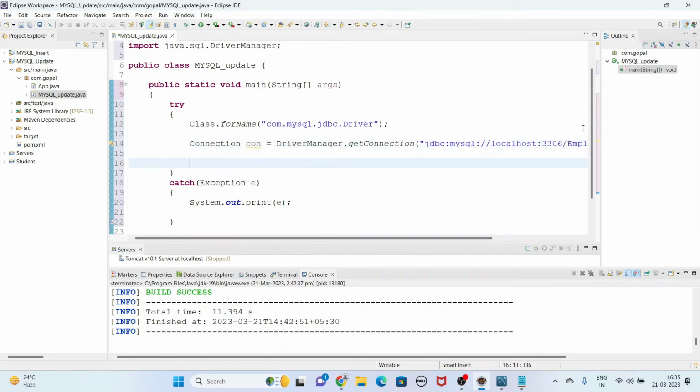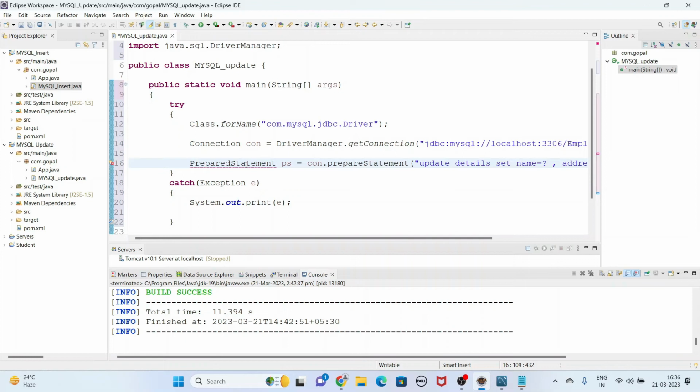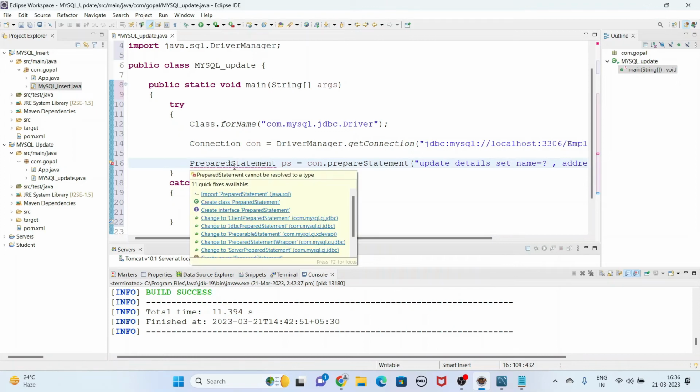Third step is the prepared statement. I have to write the prepared statement: ps equals con.prepareStatement. Here I am writing update, in my update details, prepare statement. Now the first red line is there, so I have to import the PreparedStatement.